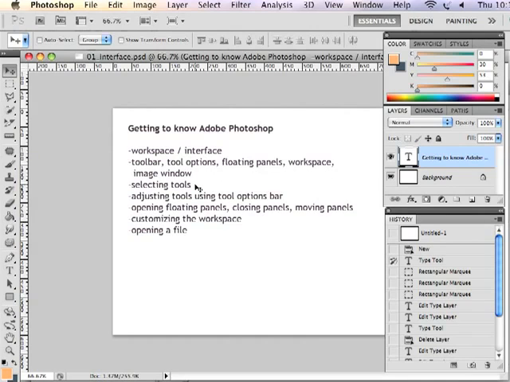We'll select tools, we'll find hidden tools. We're going to talk about adjusting tools using your Tool Options bar, opening and closing floating panels, moving them around, customizing a workspace, and opening a file. If all of these elements are familiar to you, and if you have experience working with Adobe Photoshop, you may want to go ahead and skip this introduction.